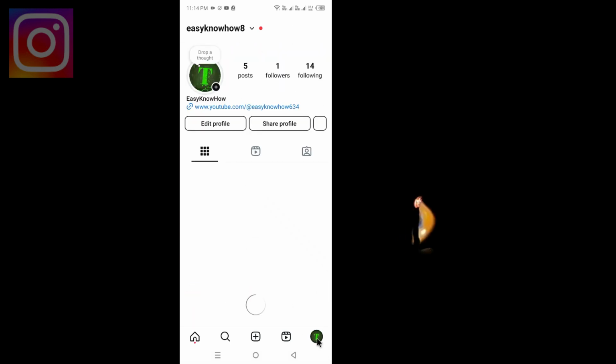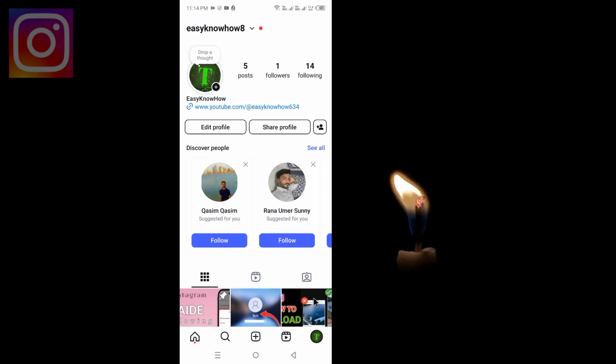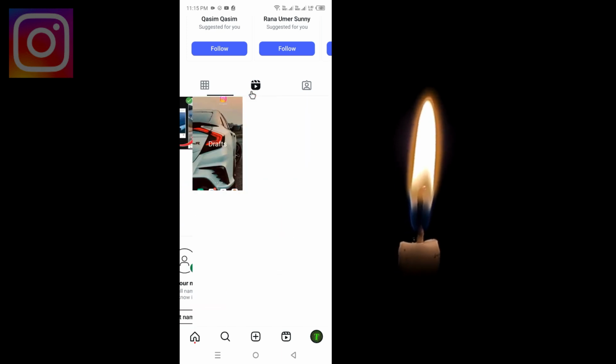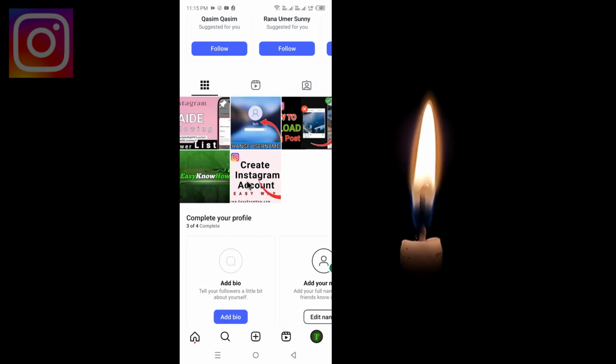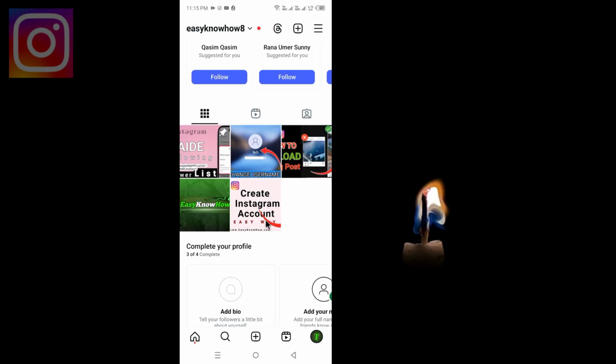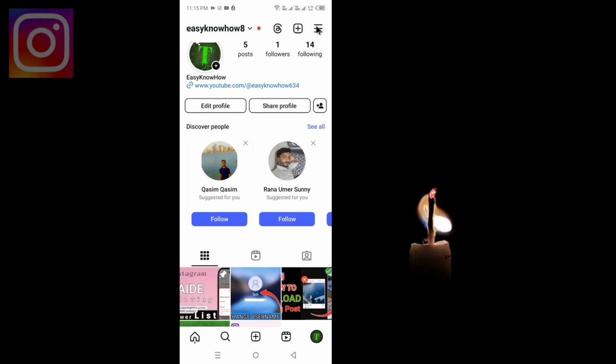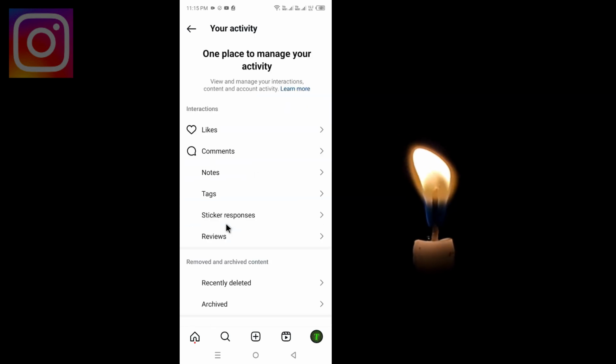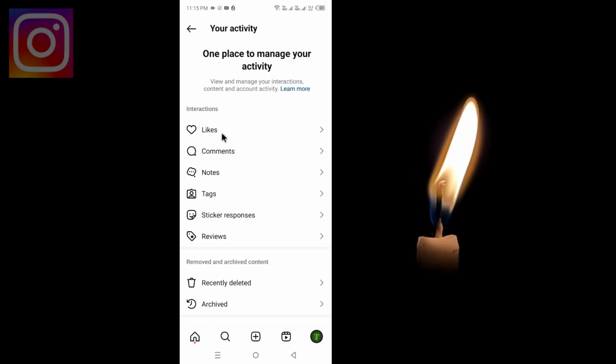Tap your profile icon in the bottom menu to go to your own Instagram profile. Here, you can see your own posts, reels, and posts you've been tagged in. To review posts you've liked, comments you've posted, and other activities, you can go to the Your Activity section. Tap the menu icon in the top right corner of your profile, then select Your Activity. Now you can look through and review all of your activity on the Instagram app.